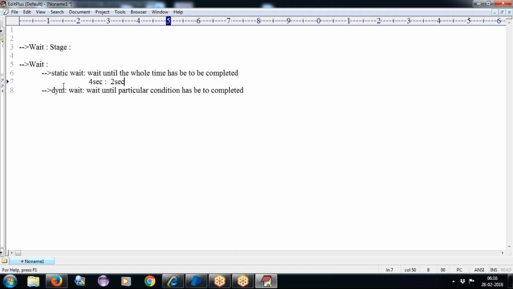Whenever the static wait is getting executed, it will not be looking into any other activities. It will not bother about whether a particular page got loaded or not, or whether a particular page element got loaded or not. Whatever time we have provided, it may be 4 seconds, 5 seconds, 10 seconds, anything, it will wait until the whole time has completed. So this is what it does with the static wait.